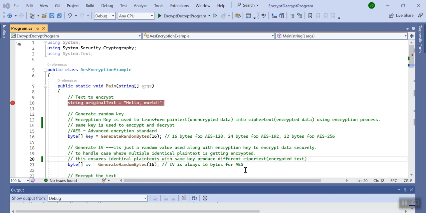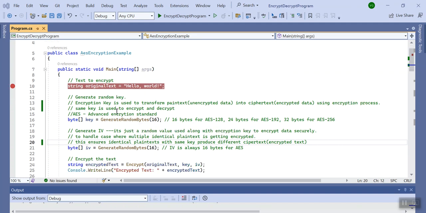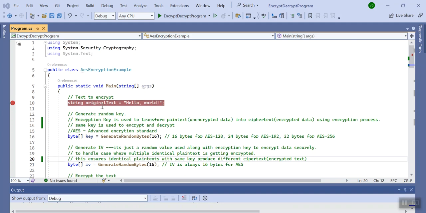So in this particular session we are going to talk about encryption and decryption in C#. So without wasting time, let's start the session. For my demo, I have already written the code just to save time. Here I have created a variable, original text, and I am passing hello world. This is the text which we are going to encrypt, and after that we are also going to decrypt.